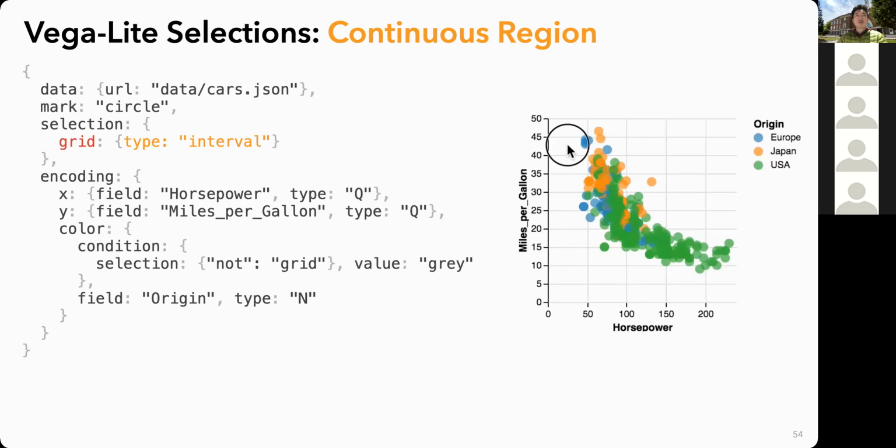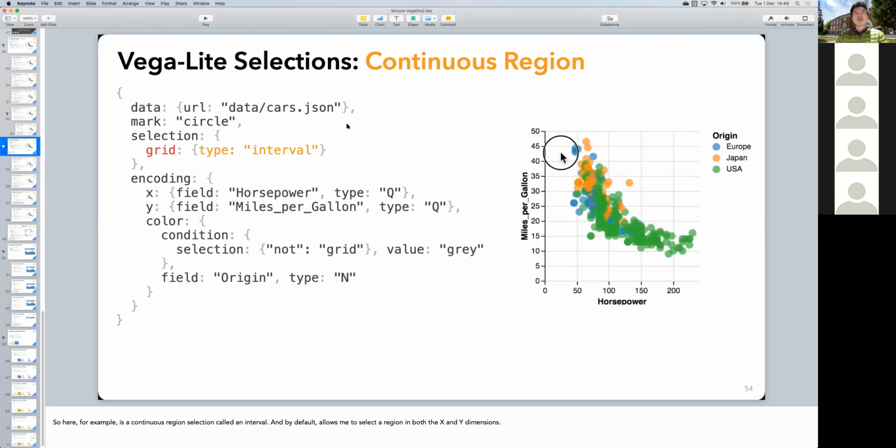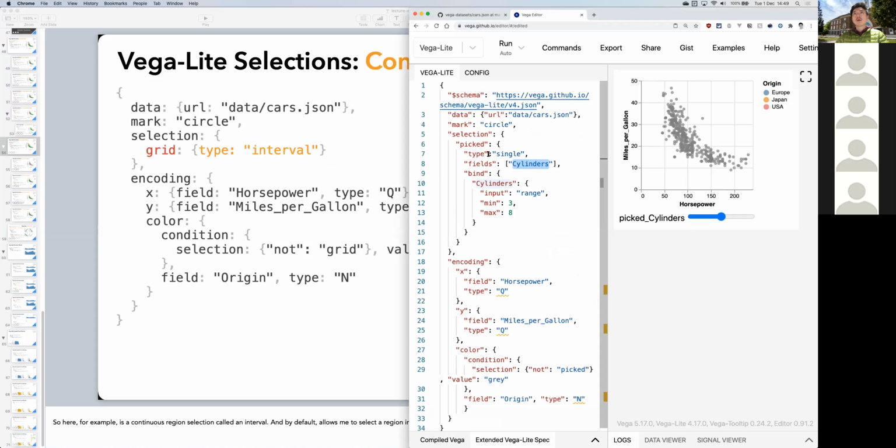Then you can also do a different type of selection. In this case, you're not selecting a single point anymore. You're selecting an area by dragging. The selection will be called grid, and the type will be interval. I could do it quite easily with this one. Currently it's called picked, which gives me this.